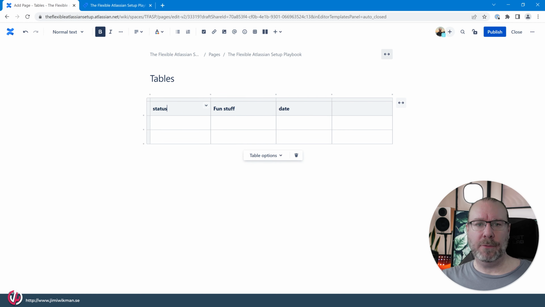Now, if you prefer to have the headlines on the other axis, then under table options here, you have the option to remove the header row, and then it will be white again, and then you can set it to header column, and then it will be over here. But for this purpose, let's just add the header row, so we have it there.